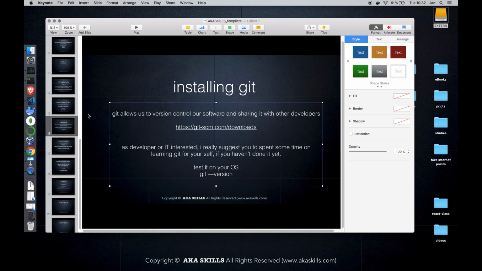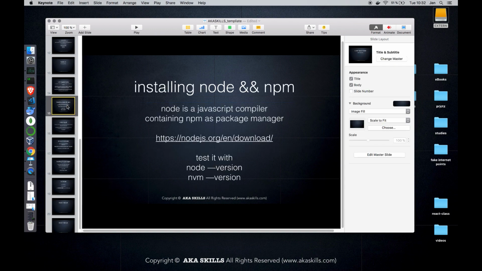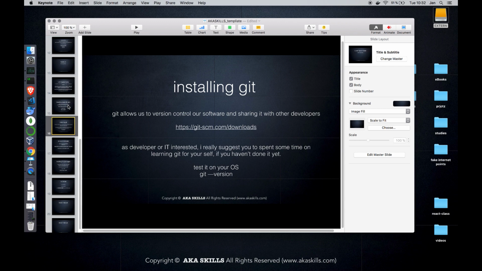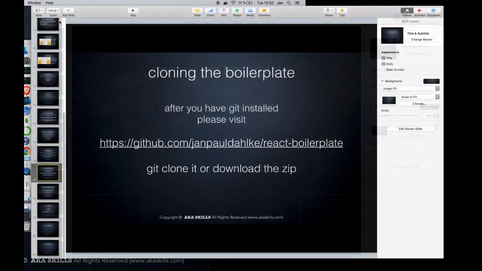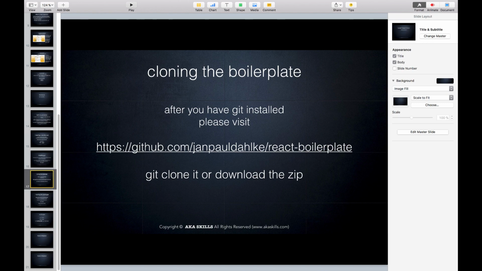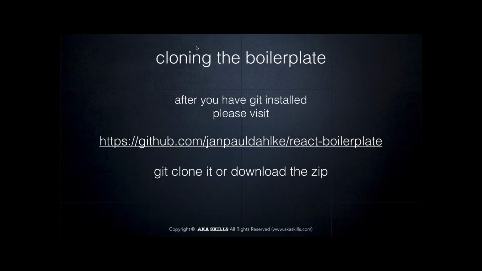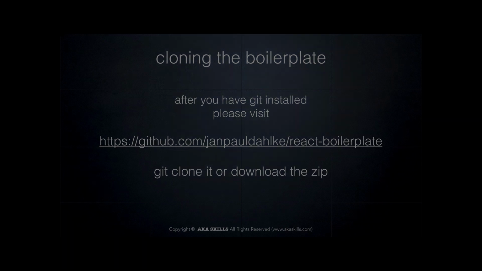In the last section, we ended with installing Node and Git, the prerequisites or requirements you have to fulfill to clone our boilerplate. For this course, I have prepared a little boilerplate. After you made sure that your Git is installed, I would like you to visit this GitHub link. Let's type it together in the browser.